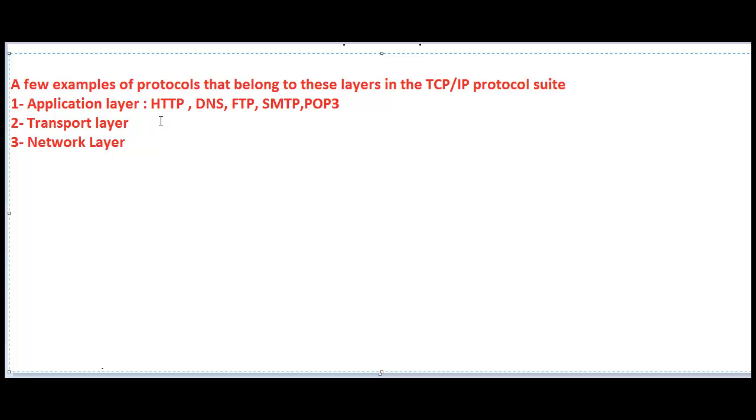In the transport layer, we have TCP, UDP, SCTP. Now we are only going to be studying TCP in more detail. In the network layer, we have IP, IGMP, ICMP, ARP, and there are many more. I've just mentioned a few examples. But from the network layer, we are going to be primarily studying the IP protocol in more detail.